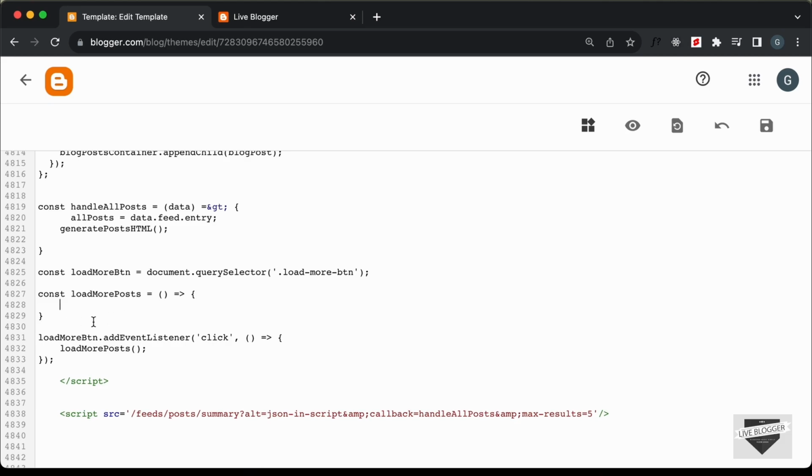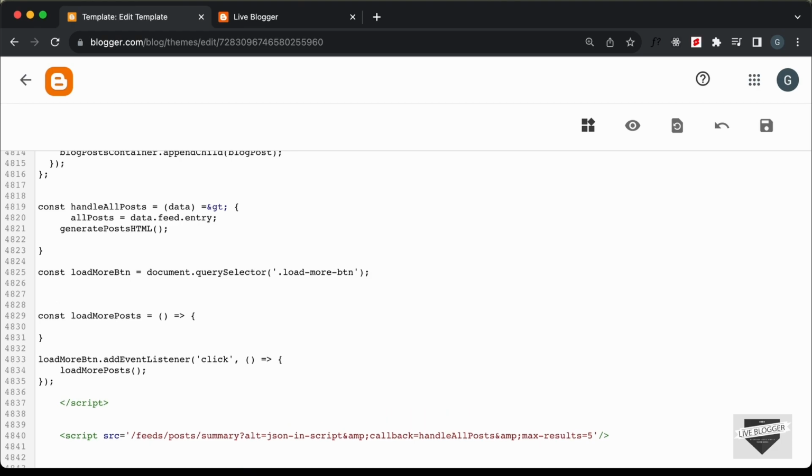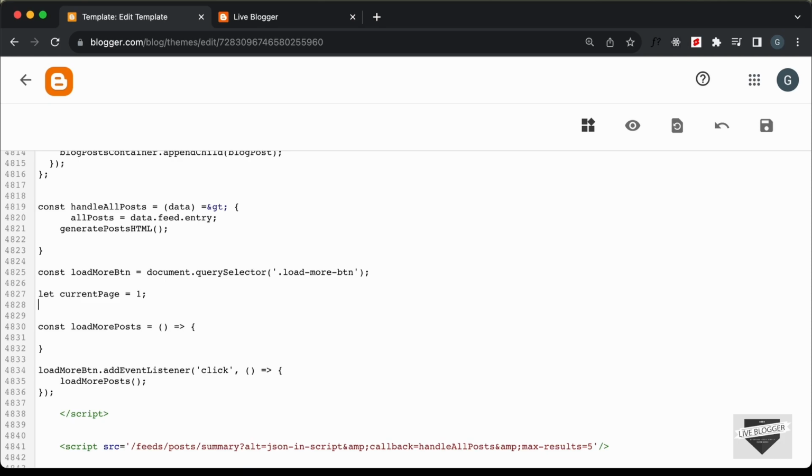Now before continuing with this loadMorePosts function, let's create two variables. So we need to create a variable for the current page. So let's type let currentPage, and by default we will set it to 1. And now let's create another variable, and I'll just name it postsPerPage, and let's set it to 5.